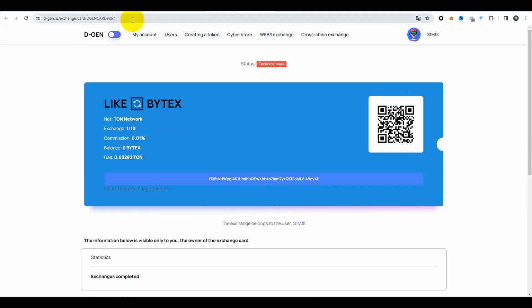Here we see the link to this card. So you can take this link, share it somewhere, give it to other people, and by crossing this link, they will see this exchange card, see where to send the tokens and can then exchange. But before doing all this, it's important to deposit some tokens into Ton for gas. We need gas for the exchange to work. And you'll also need to deposit Bytex tokens into the balance, which will be exchanged.